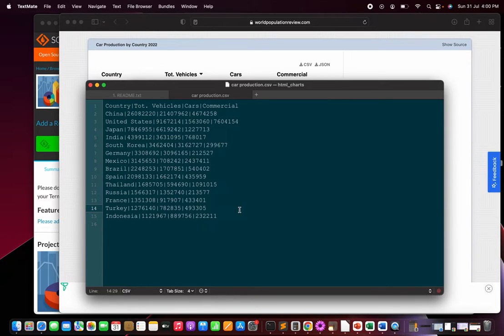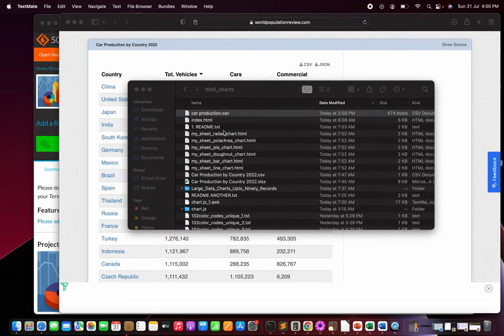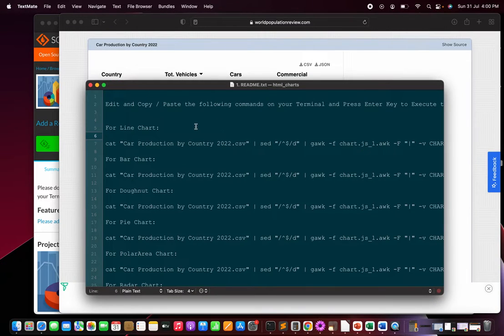Once you have a properly delimited file, you can pass it to my one-liner command and make a beautiful chart very quickly. So let's do that. Let's pass this car production file to the readme command. See this readme file, I have got it. I will open it again for you. One readme.txt is there. See, I have already done this cat command, first line. This is for line chart. Let's go through a few charts.